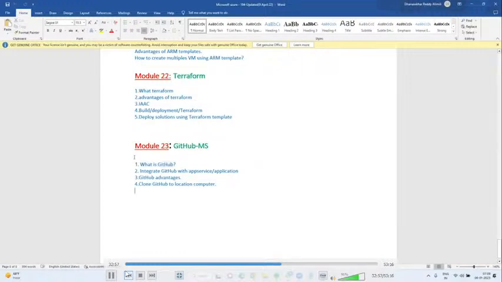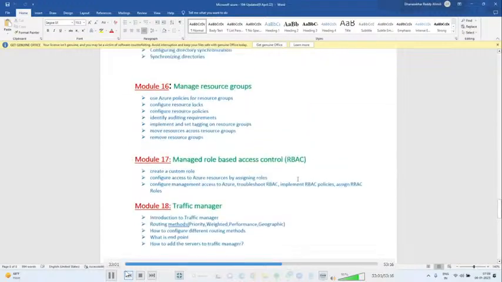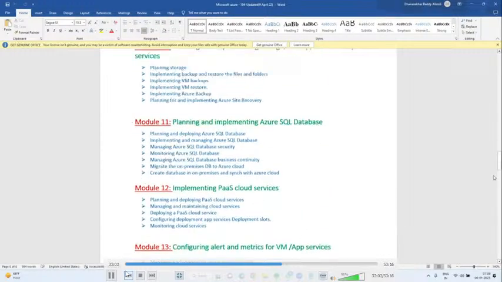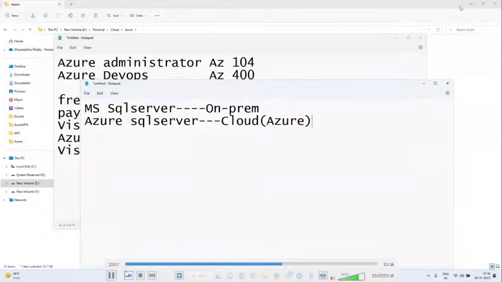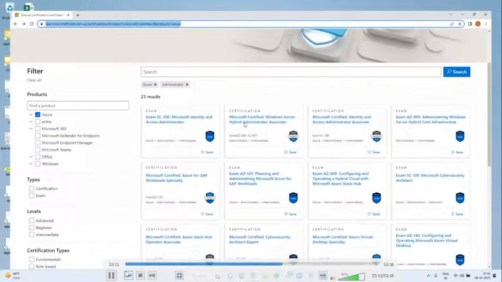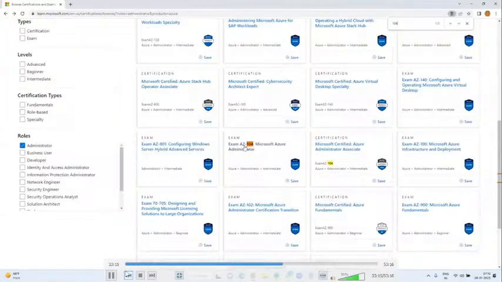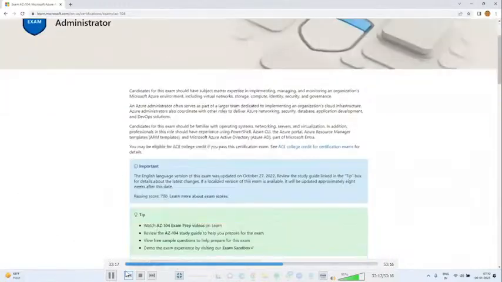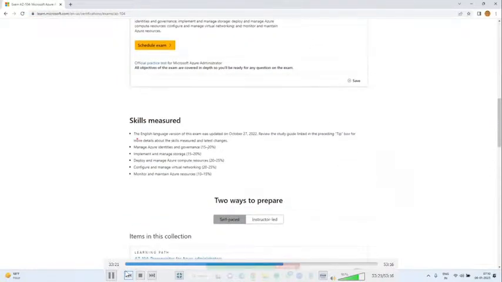Okay, yeah, next. The syllabus which I am going to cover is AZ-104. If you have more queries, happily you can go to the Microsoft official site. I said, right, AZ-104. Click on it. Here we have the syllabus. Okay, what they are covering, have a look.